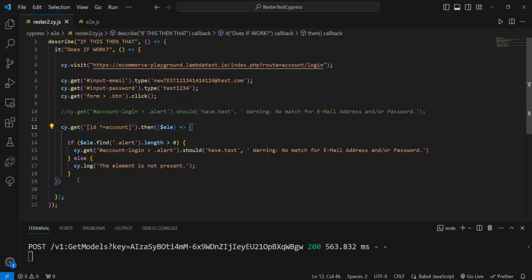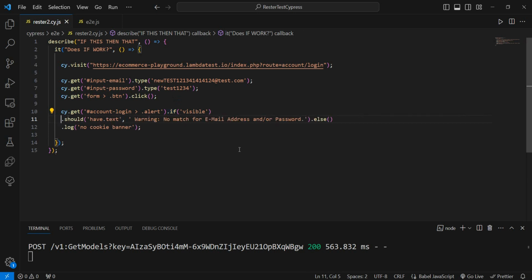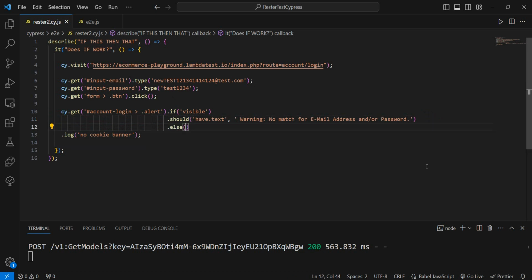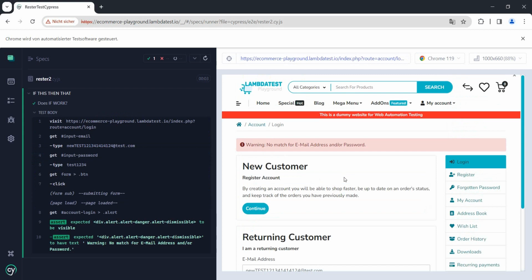Well, let me delete this logic right here and put it like this. So you get your element, right? And then you have if. So if you do dot if, you can say if visible. Let's make it nice. Then it should have the text, and you can even use else. So let's see if this one works correctly. We run the test, and it works perfectly. And there you have it.